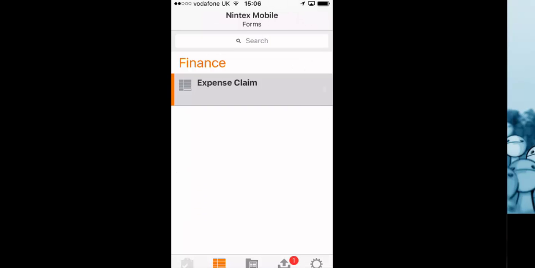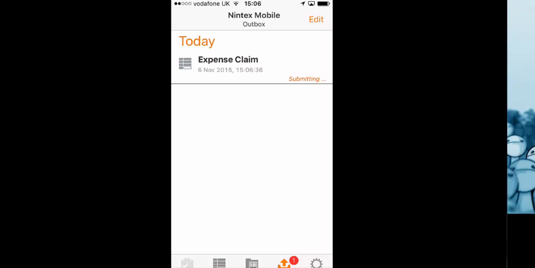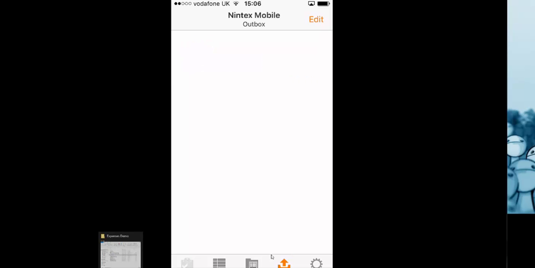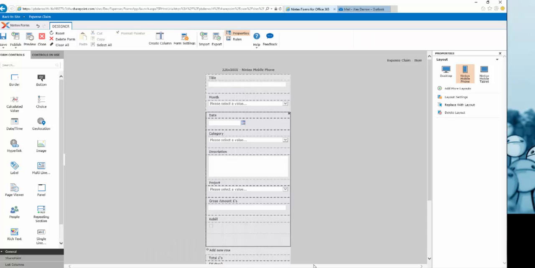And you can see that it's gone to the outbox. So it's going to sit in that outbox until it's got reception, and then it's going to send it. So that should go any second now. Okay, that's gone. So I'm going to close this down and take you back to the desktop version.